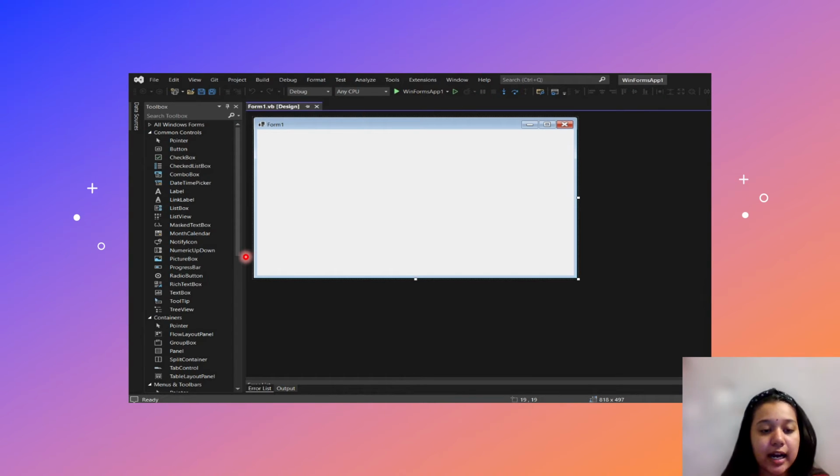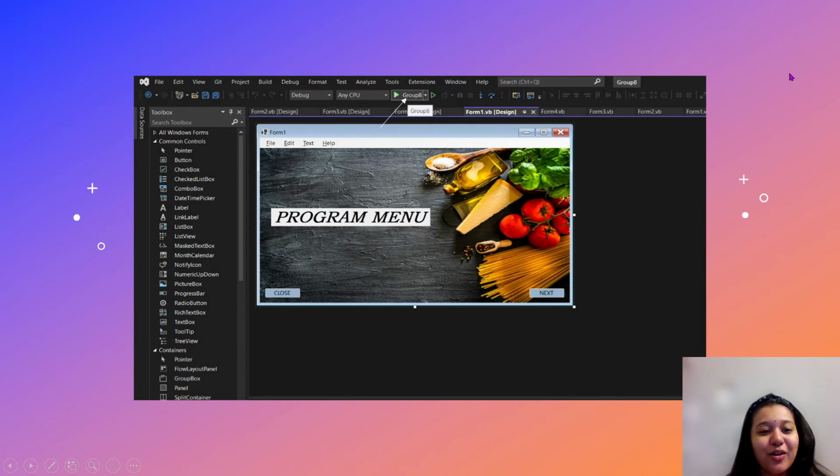Okay, so once we enter next, we will be having a form like this, Form1.vb design. So over here you can see the toolbox. Once we input any toolbox item, we will be having properties here to edit. Okay, so to execute this form, we have to press the green color arrow button. So once we press, it will execute. It starts to show the next form.